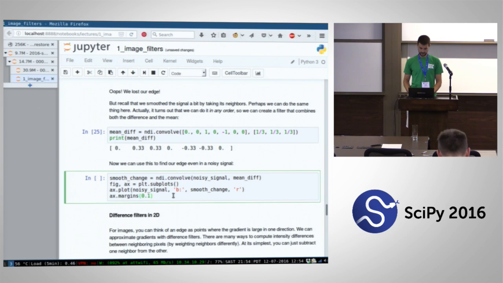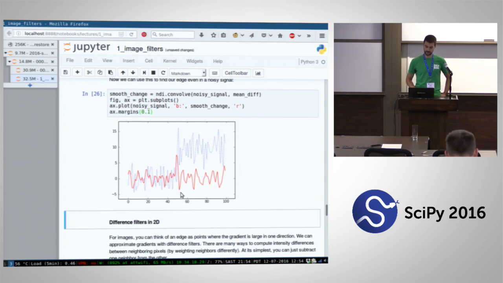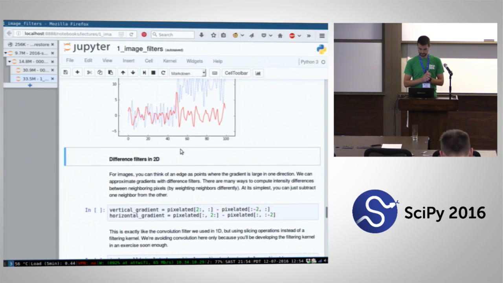Okay? And so if we do that on the noisy signal, then this peak now sticks out a bit more. So yeah, that's a cool feature about filtering.